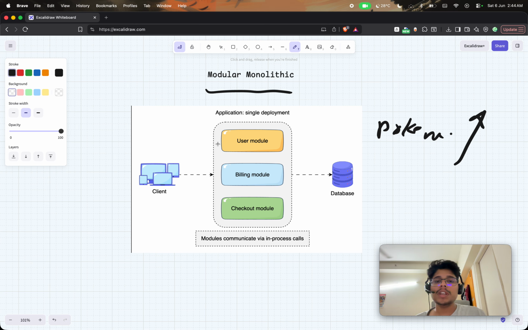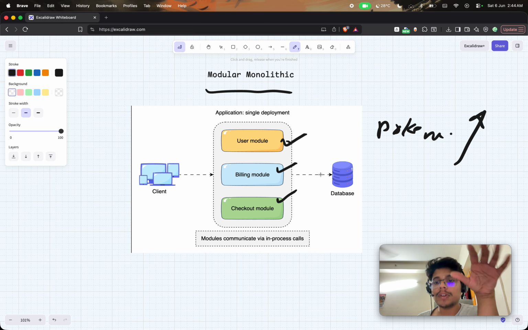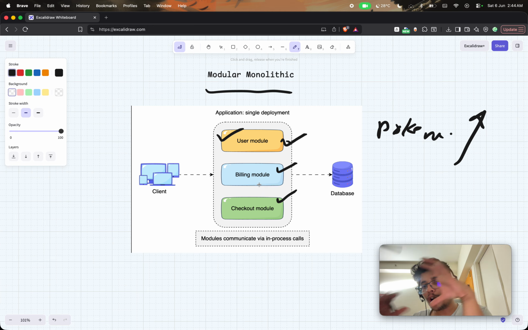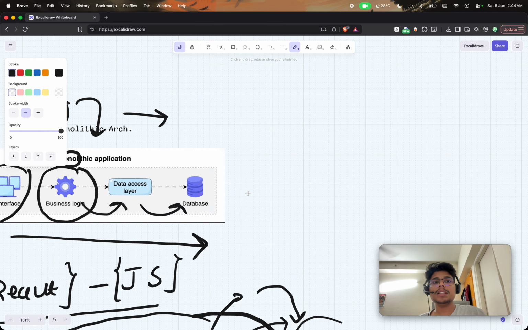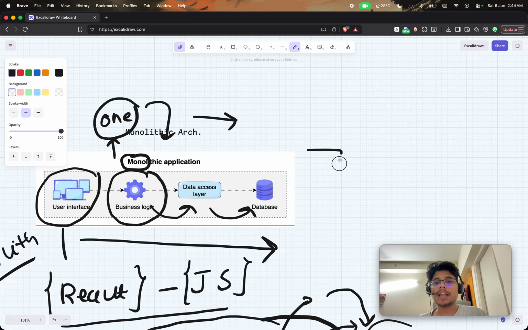In this, suppose we have a user module, we can split the user module completely, the billing module completely, and the checkout module completely. If we want to ship just the user module, we can ship only the user module. So we split it module-wise. If something crashes in the billing module, it doesn't impact the user module and checkout module. But in a monolith, if anything crashes, it will crash the whole site.